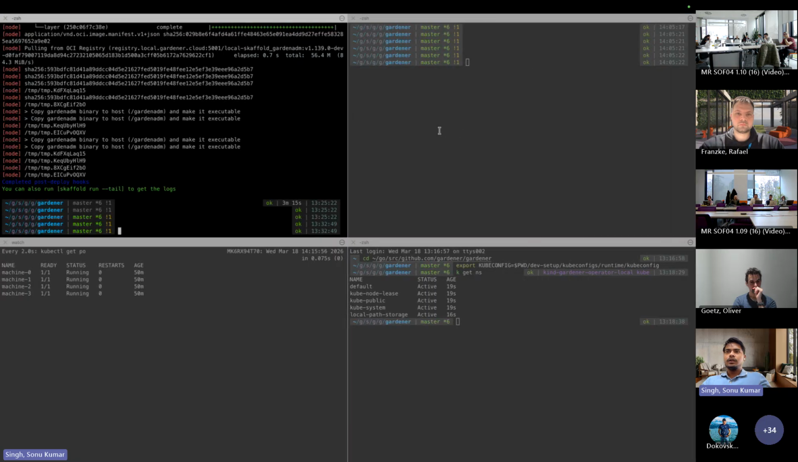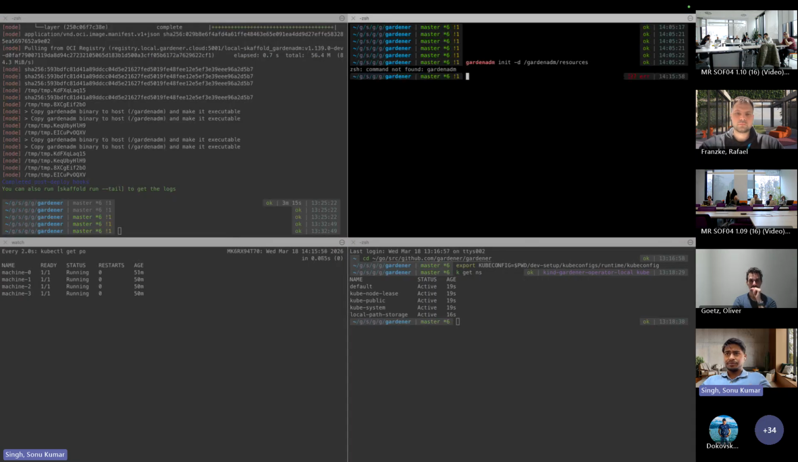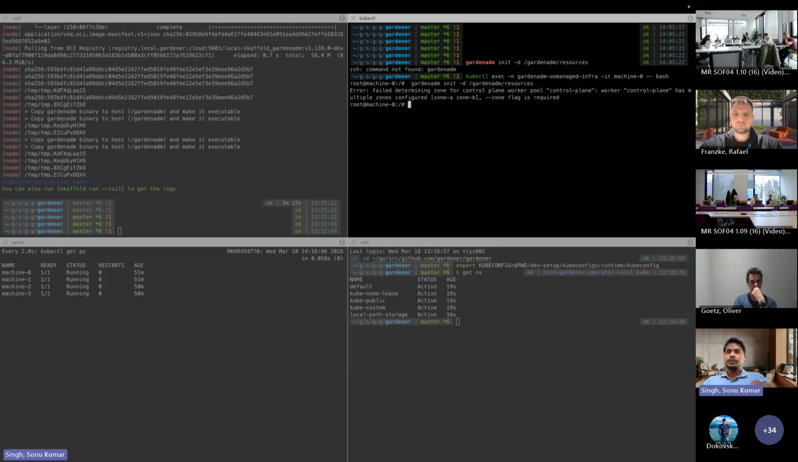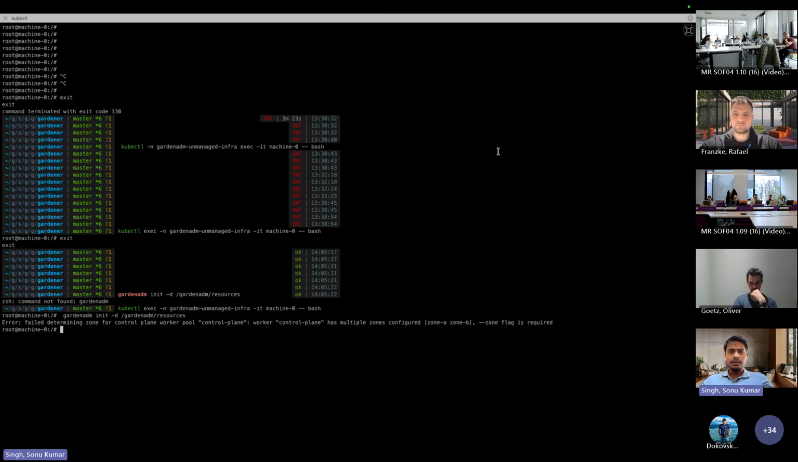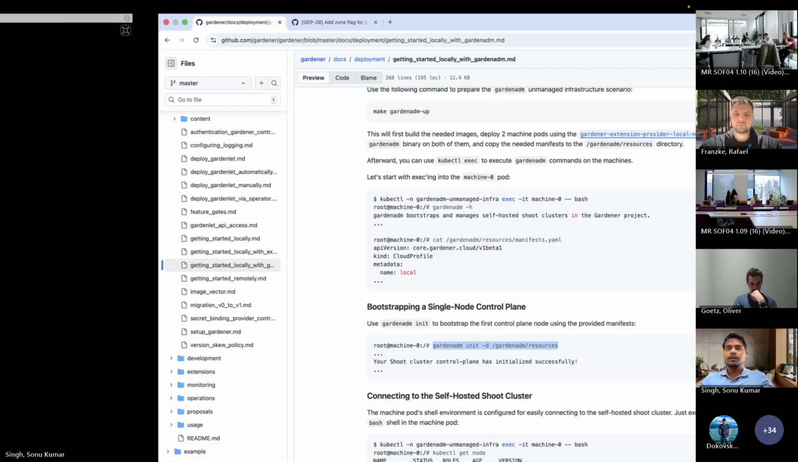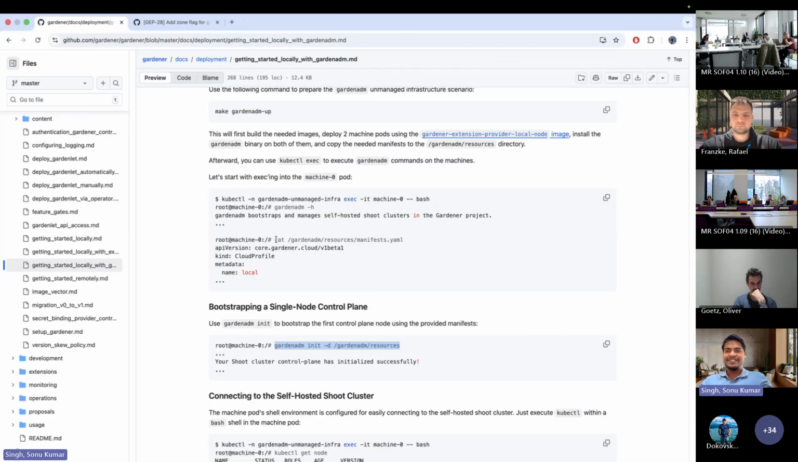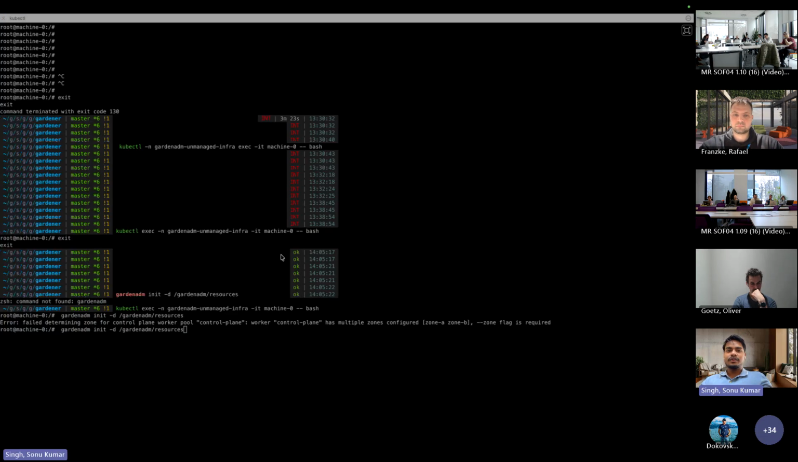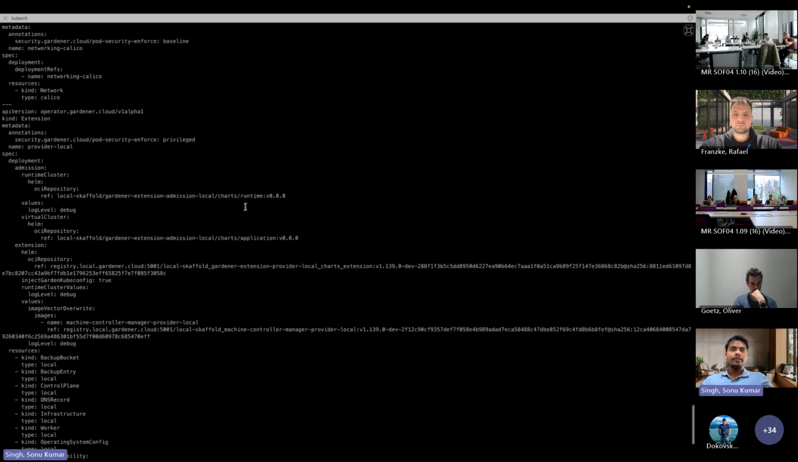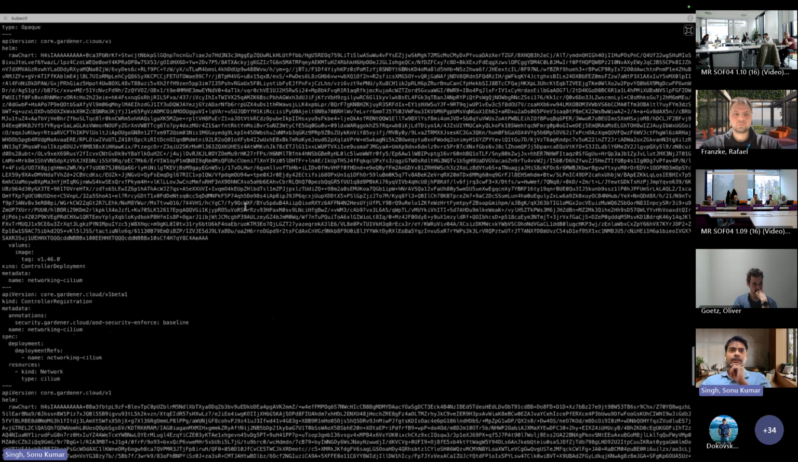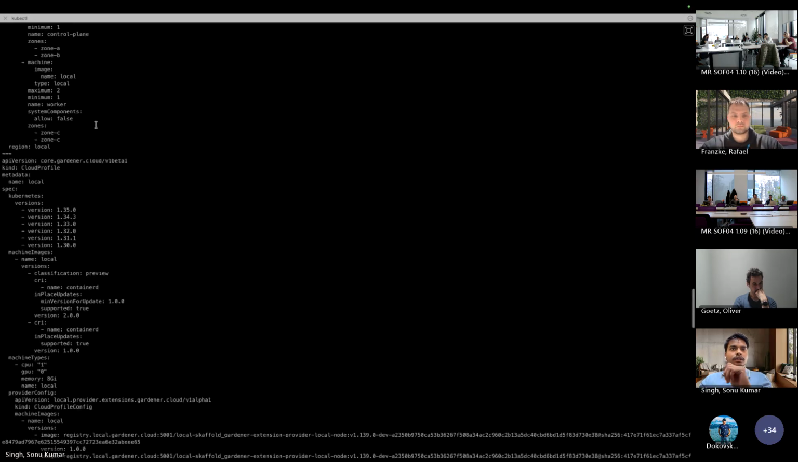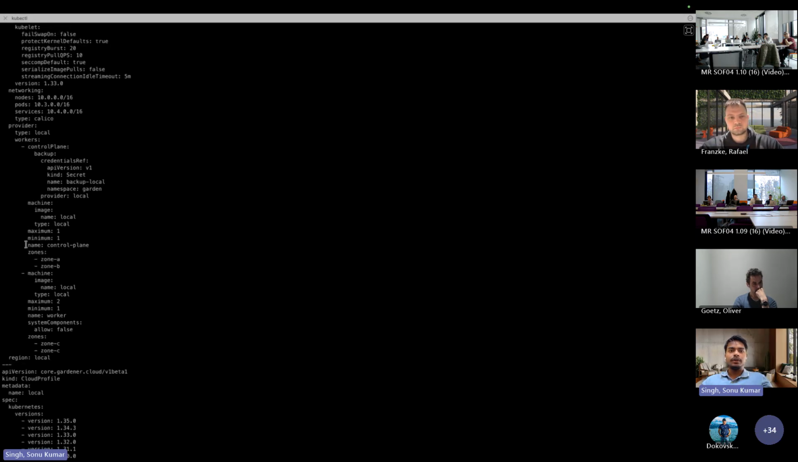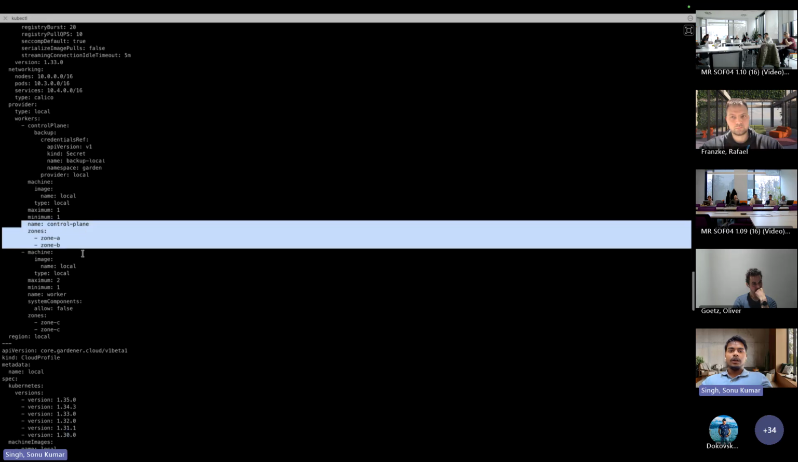I'll exit into machine 0 and get the resources which should be initialized. Just a second. Okay. And if we look at the shoot configuration in the files, you'll find zones here. The control plane worker pool has two zones.